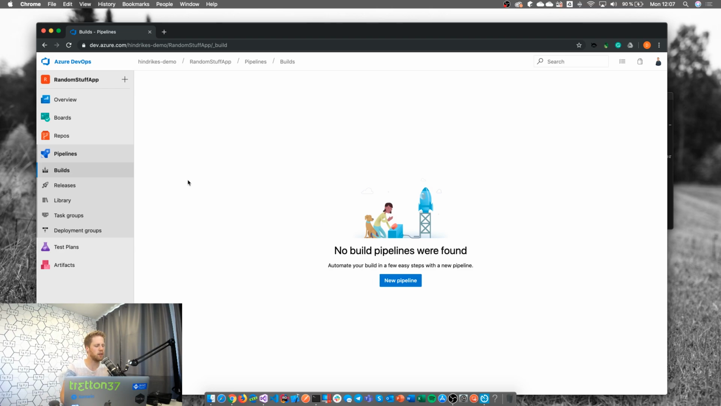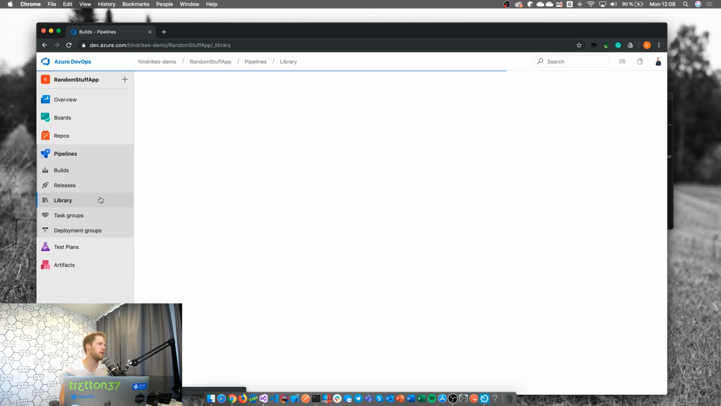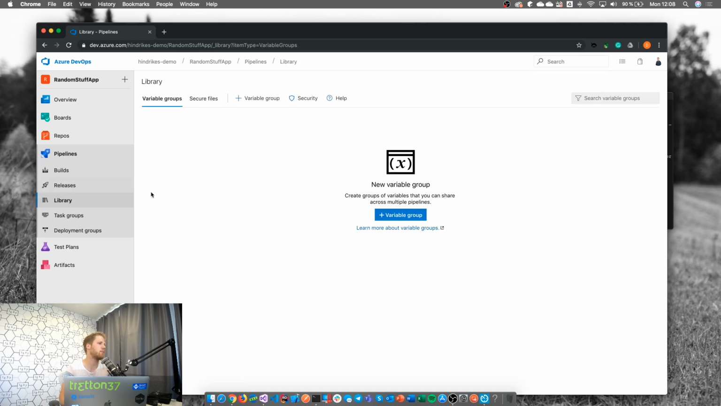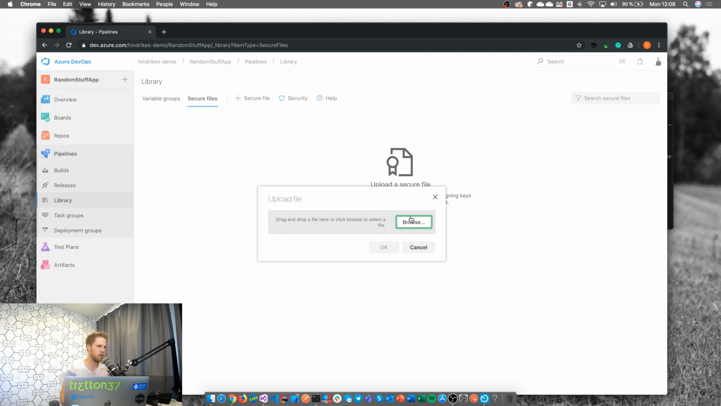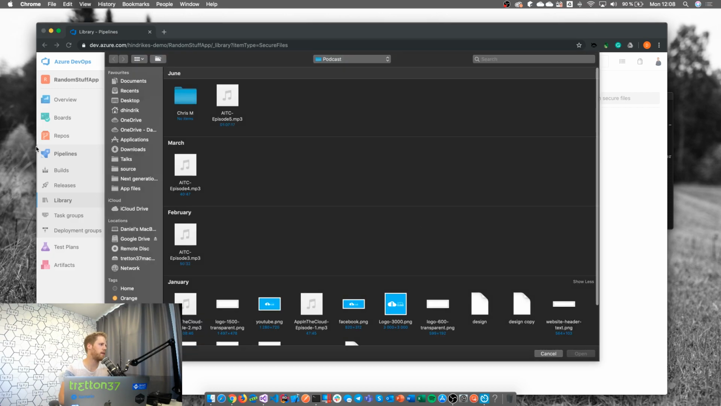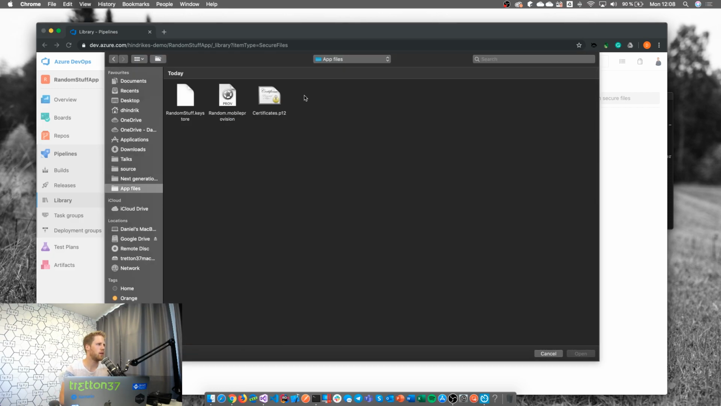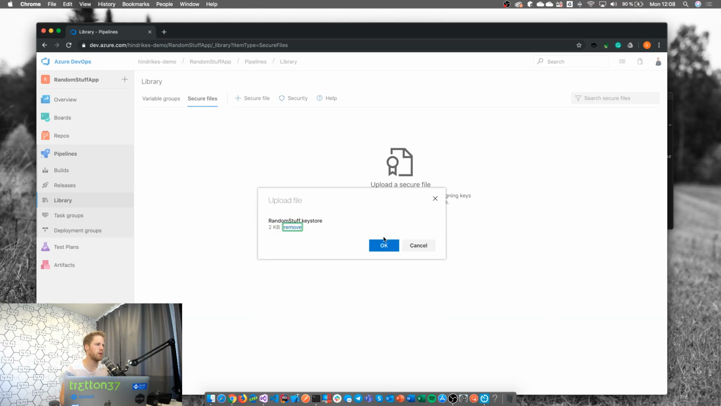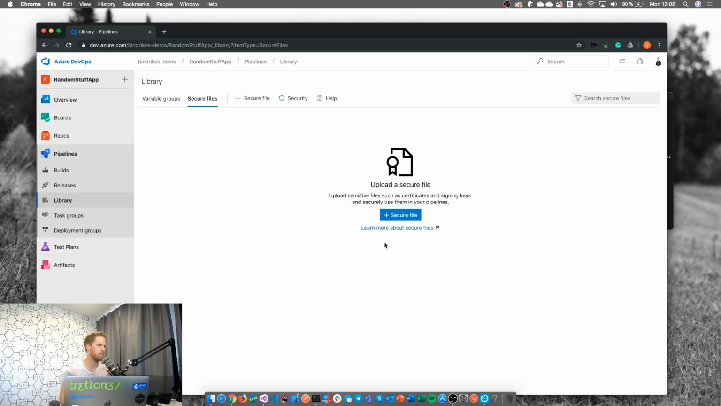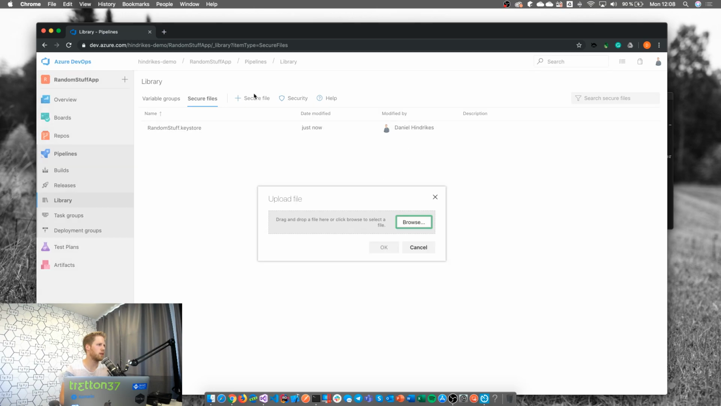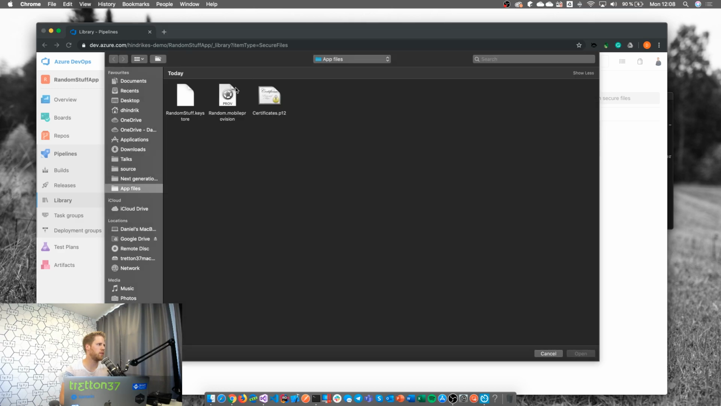But before we do that, when we build the app, we will need the certificate and the provisioning profile for the iOS build, and we also need the keystore for Android. The way to add those is to add them to the library and then use what they call secure files. When we have uploaded them here, we can use them in our builds, and they will be stored in a secure way. Looks like we need to upload each file separately.